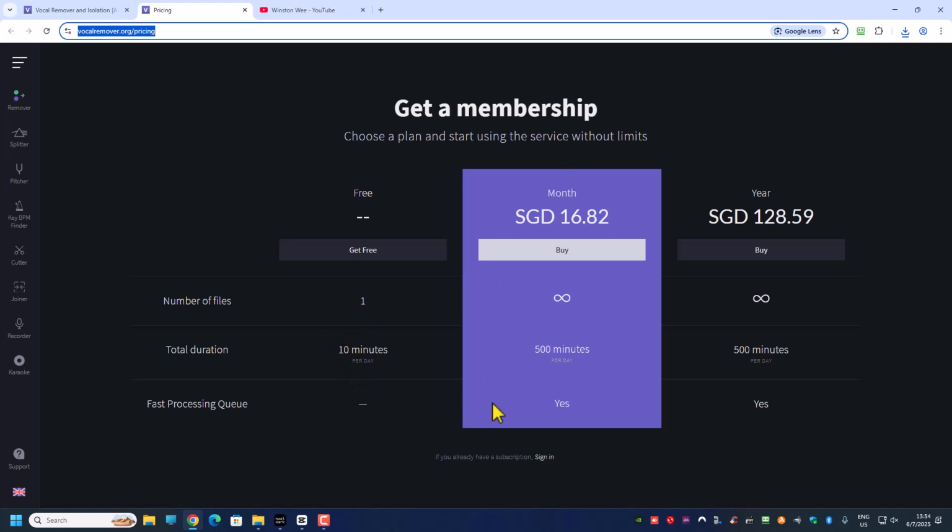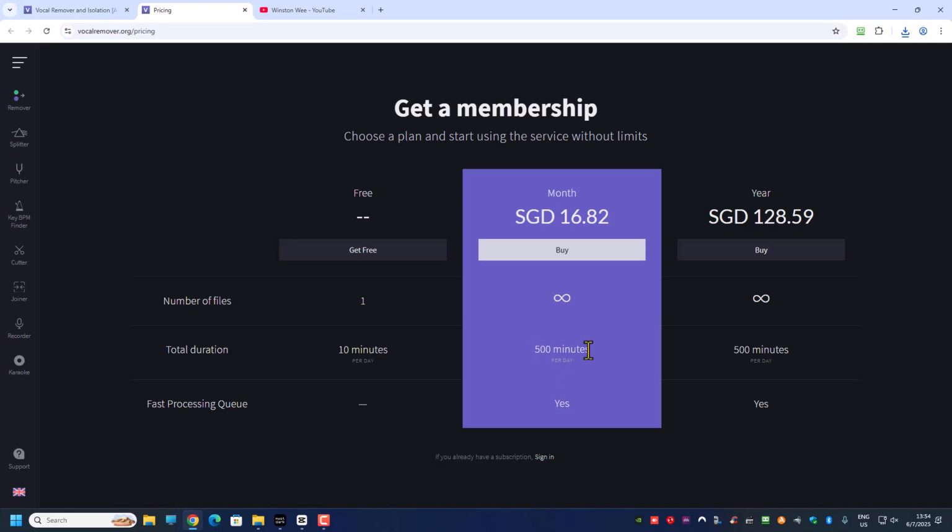And even if you subscribe to this one, the limitation is still on 15 minutes per file. So if you have a 1 hour audio that you want to remove, you can't, because every file is limited to 15 minutes only. So you need to, let's say, separate it out. The same goes for a lot of other software.